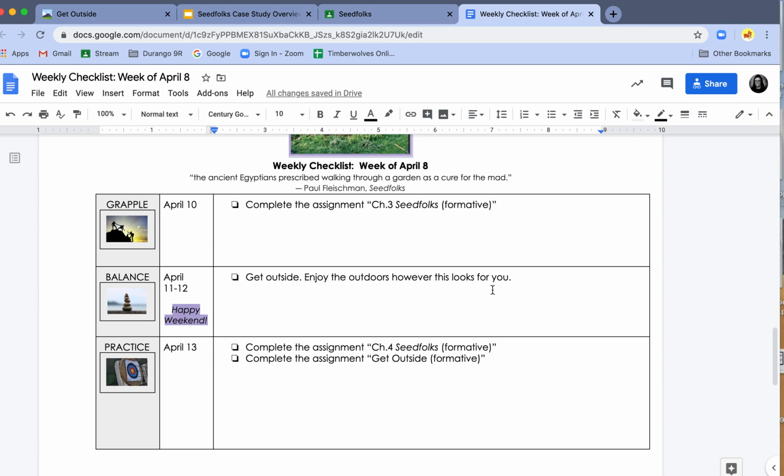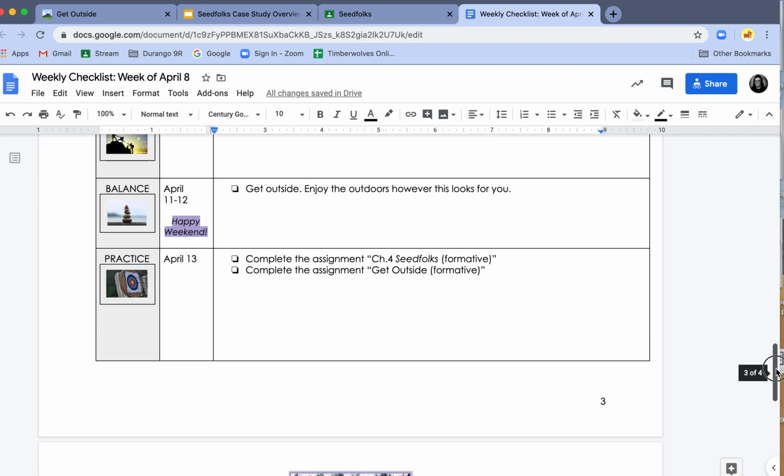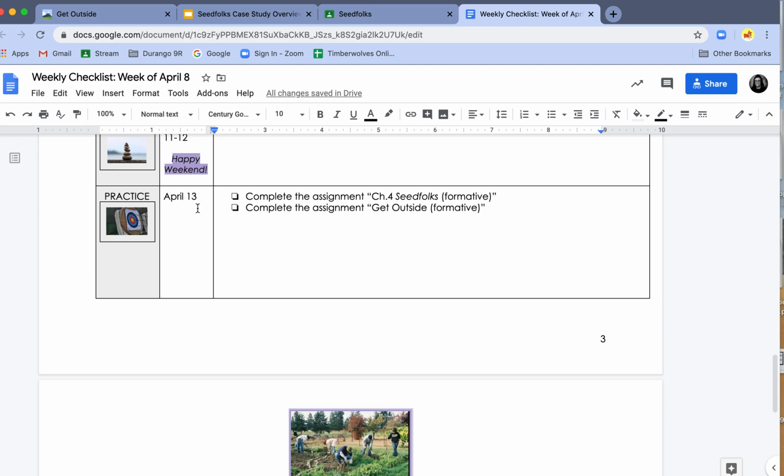This balance piece, the first week I posted something for the weekend like do something deviceless. I posted a little sound of our meditation bell and suggested playing a new game or doing something outside. Our second week, we did something kind for somebody. And this week, I'm just suggesting that we get outside for bringing a little balance into our lives. The practice piece, you can see the suggested due date and then the assignments here.